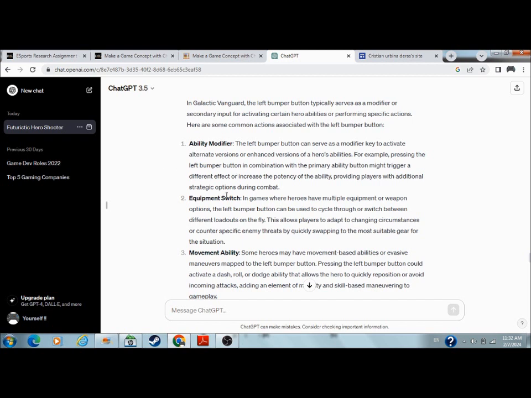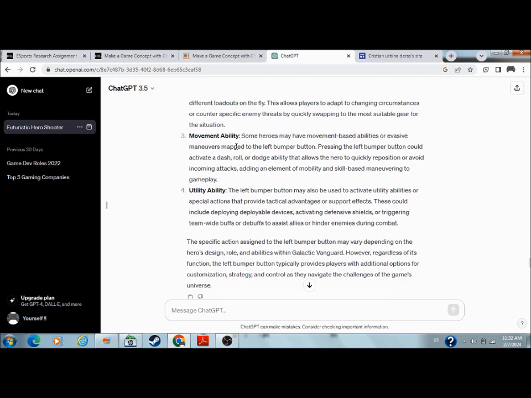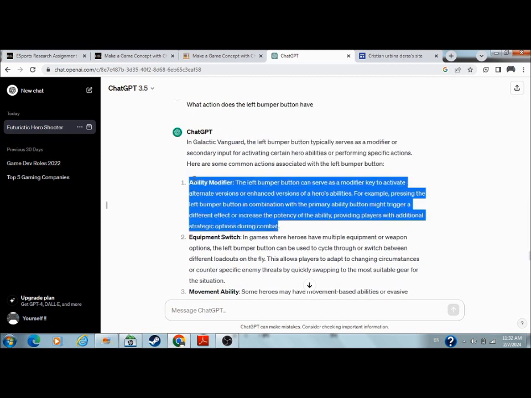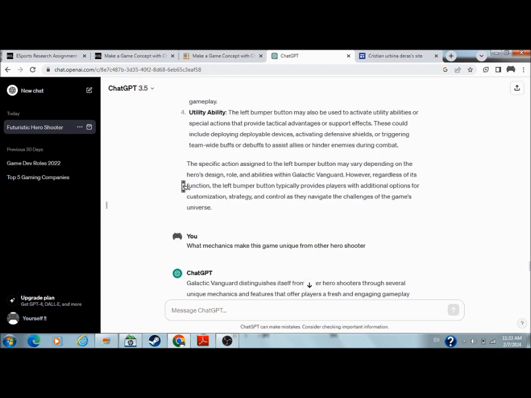Then there's equipment switch, where people can swap out different loadouts. Next is their movement ability, like a dash or a roll. And then the fourth one is their utility, which can have tactical use or support use. I thought that the ability modifier was really interesting because I think that in a hero shooter, being able to modify your ability can lead to some new strategies that can lead to fun gameplay.